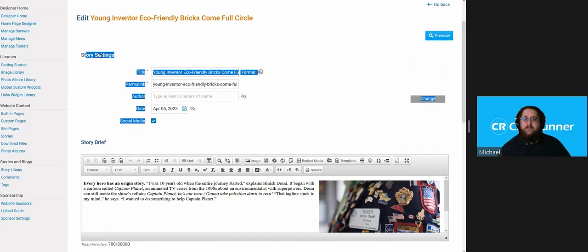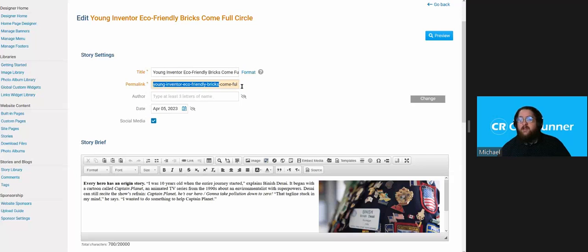At the very top, you'll have access to the story settings, which allows you to change things like the title of the story, the permalink. You can change this as well. This will essentially affect the website URL that would be used to access the full story on your website. This should be automatically filled in for you based on the title that you enter. You don't necessarily need to go through and change this, but if for any reason you wanted to shorten it or just change it up however you would like, you can adjust it how you see fit.